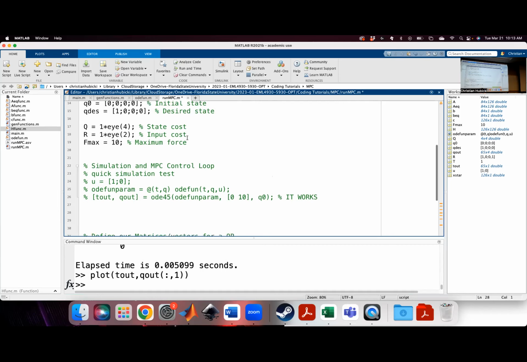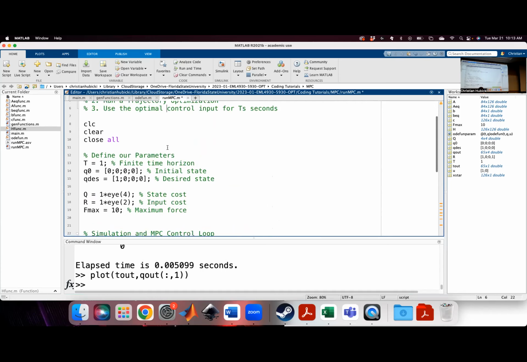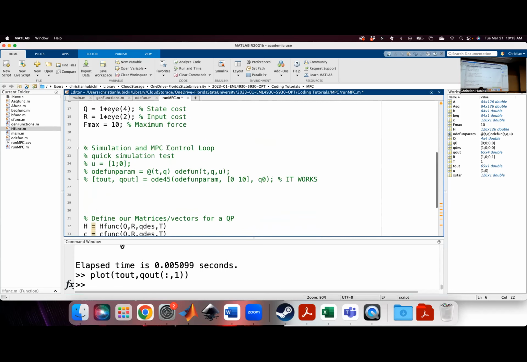We want to do that 3-step process, right? So we're going to do it in that process. Okay. So it's going to be in a loop. So let's make a loop. All right. So how long is that loop going to run for? Well, we'll define it. We'll say it's 10 seconds. We'll call it T final. It's equal to 10 seconds.